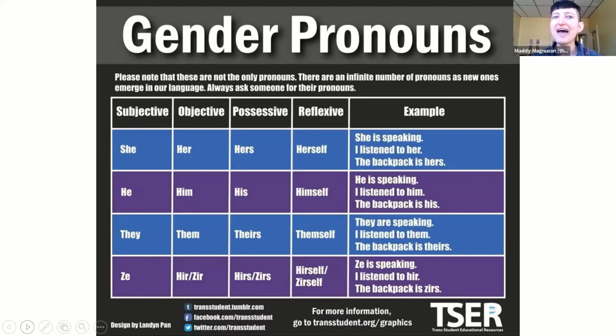I want to recognize that if you have to use a pronoun that you're not used to, it's going to be challenging, right? So down here we also have ze, zir, zirs, which is less common, but a student might use them. And maybe you want to be really respectful of that student, right?